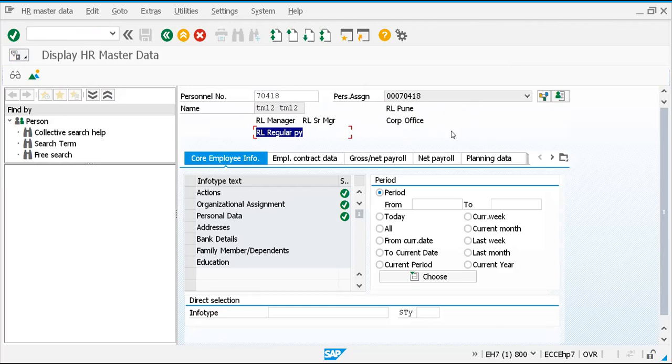This is nothing but a header. You can see there are 3 lines. This is one line, TM12, TM12 space RL Pune. In one line, you are cramming some data elements. This is the second line, RL manager, RL senior manager, corporate office. These are different columns in the second line. Third line again, RL regular payroll area it is displaying. This is one header.